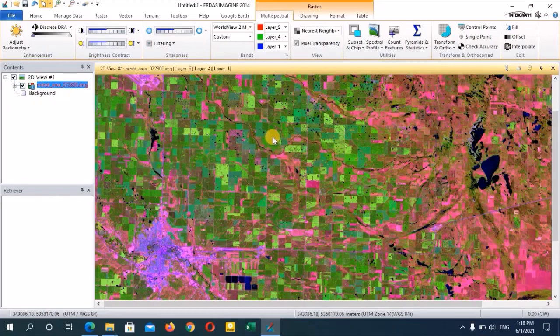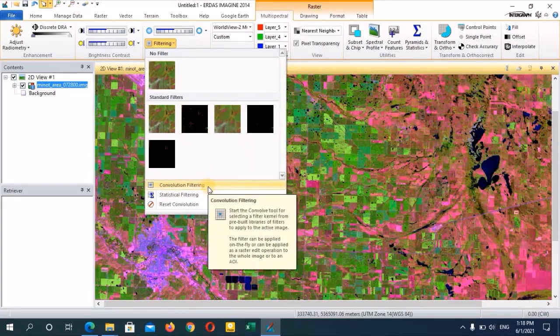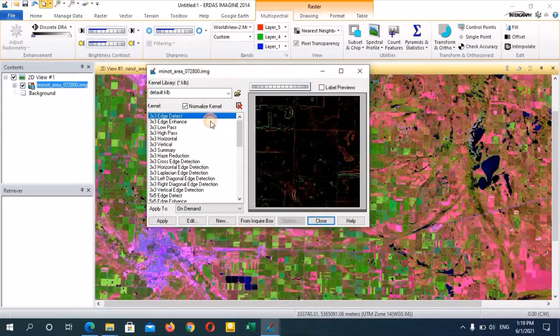Then I'm going to show you another thing. In the filtering we can see another thing which is known as convolution filtering. So go to this convolution filtering, and in convolution filtering you will be able to see the different types of filters in there.